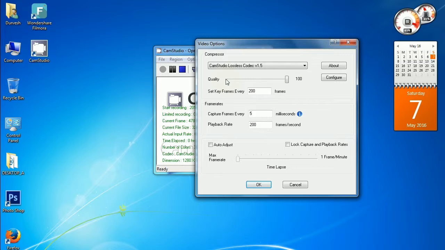For the quality, many people may say it's okay if you set the quality to 70, but I would recommend to keep the quality at its highest possible level and then set the keyframes every 200 frames. Then for the frame rate, you may change it to 5 milliseconds, capture every 5 milliseconds, and playback rate to 200 frames per second.